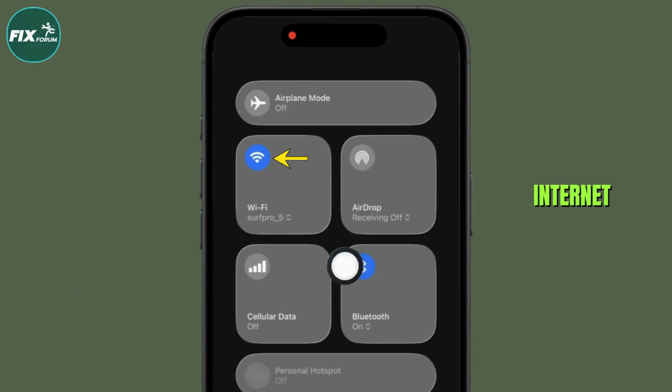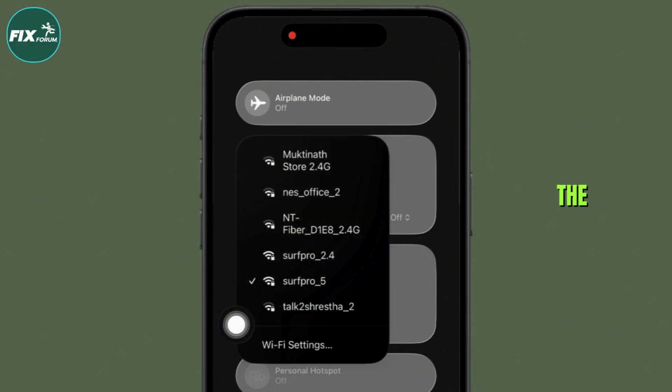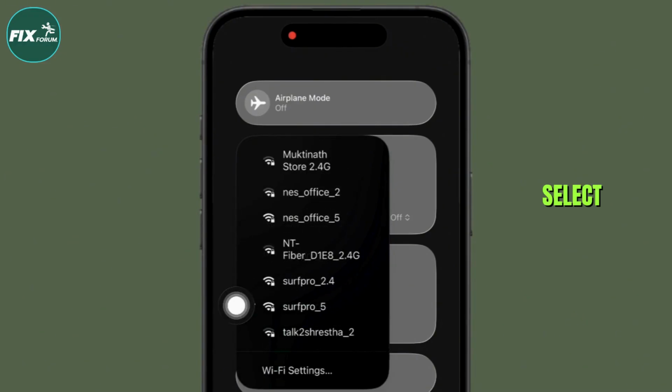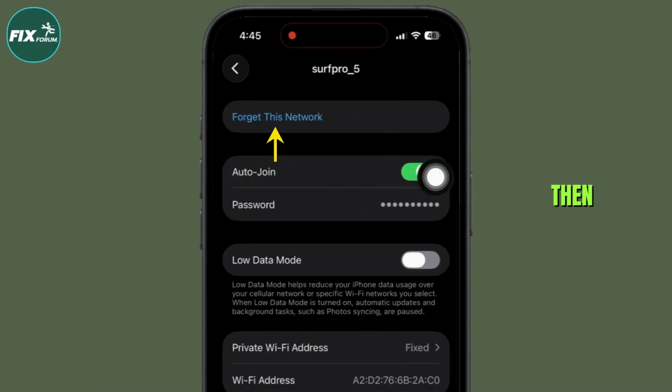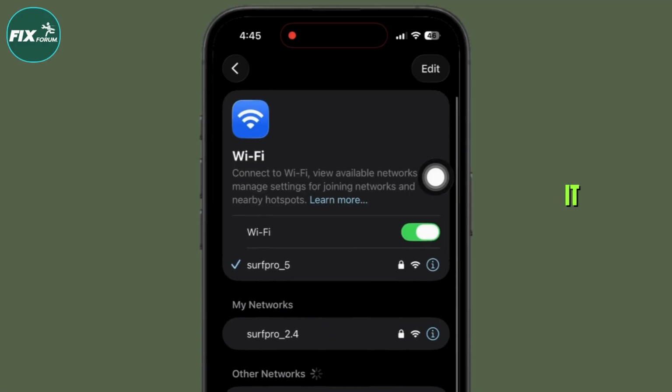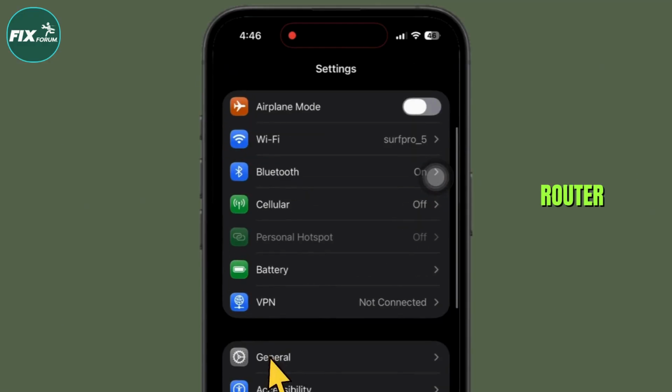Make sure you have a stable internet connection or you can switch between networks. Likewise, click on the Wi-Fi network you are connected to. Click on that eye icon. Then select the option forget this network. Then reconnect to it, but restart your router.